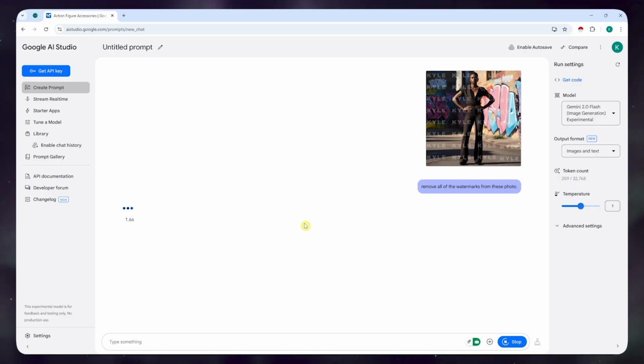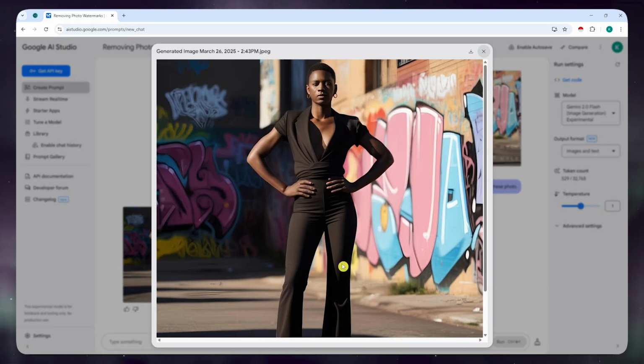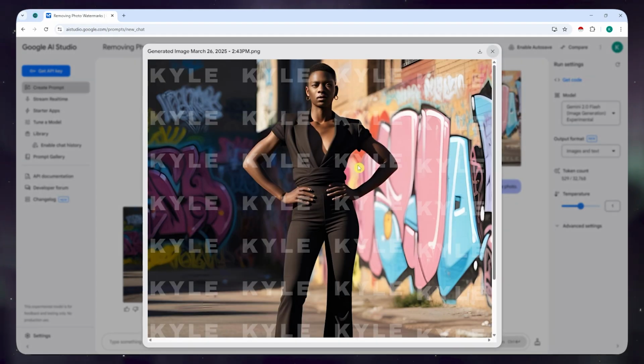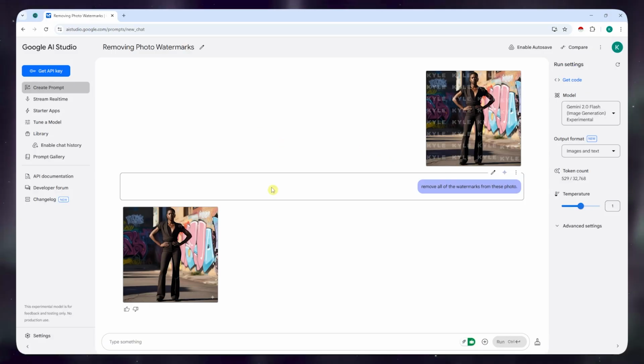And now let's see the results. And now here are the results. As you can see, the watermarks are now gone in this image from this reference image. So this is how you can remove your watermarks here in Gemini. So yeah, that's it for this video.